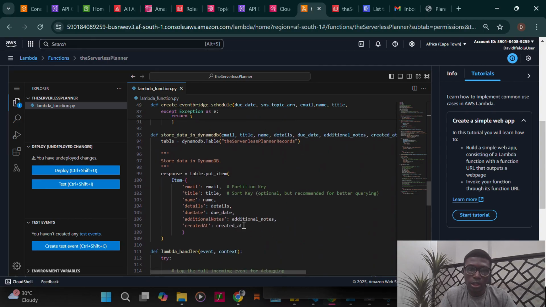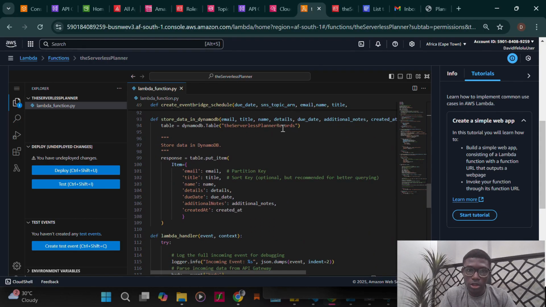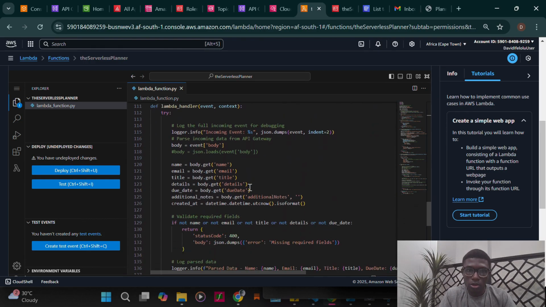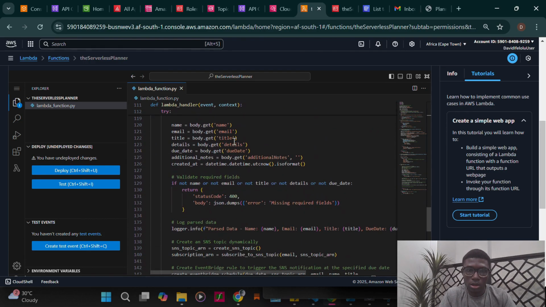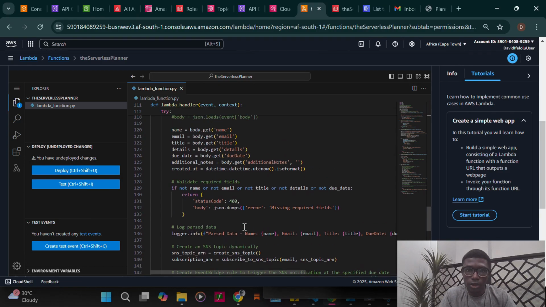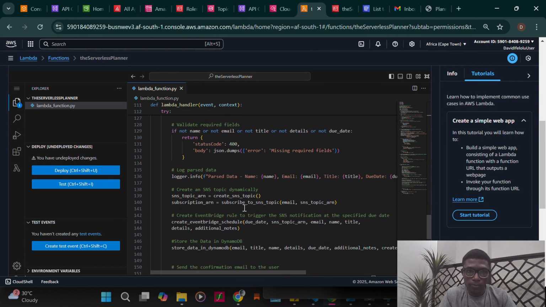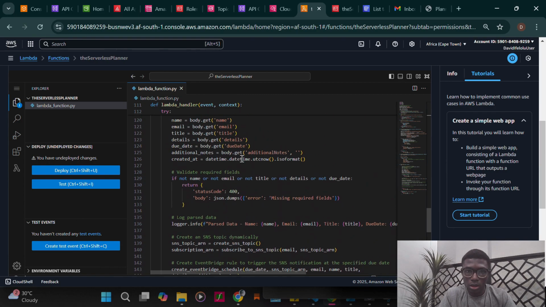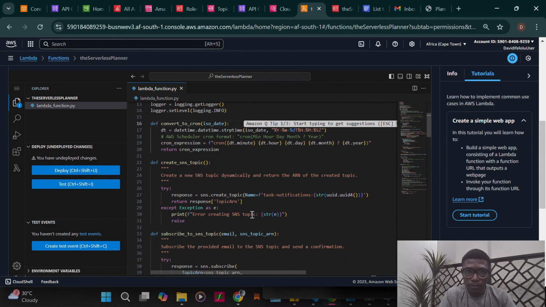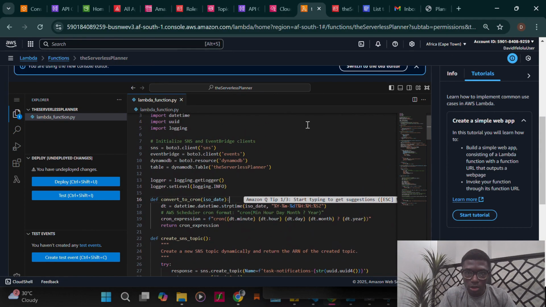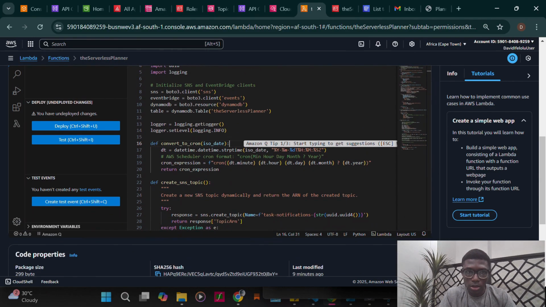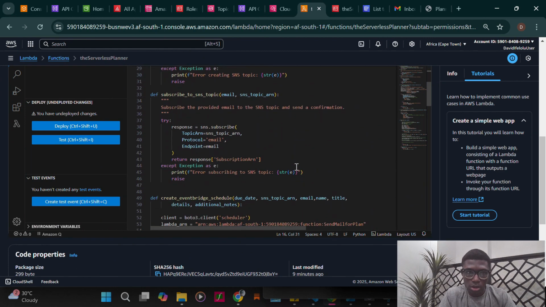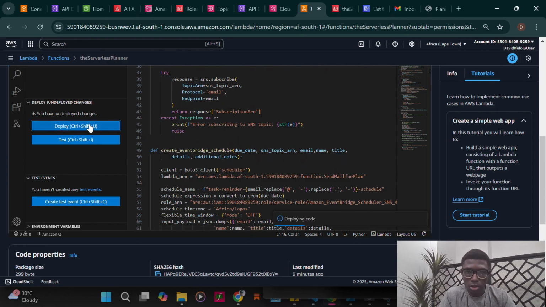Store data in DynamoDB. I have to change this when I create the new table. Maybe just use the same name. And so this takes in all the events data, then calls the functions, returns everything, and yeah. But for now, I think I'll just deploy it, then come back and make the necessary changes when I've done that. So let me deploy this right now.